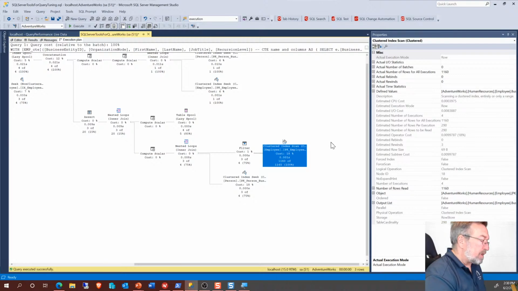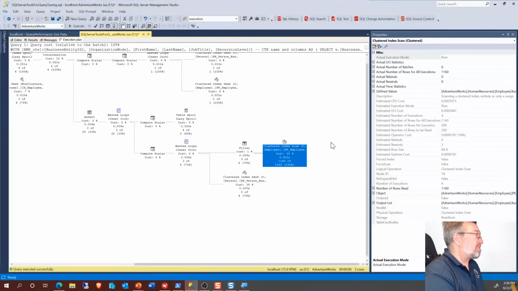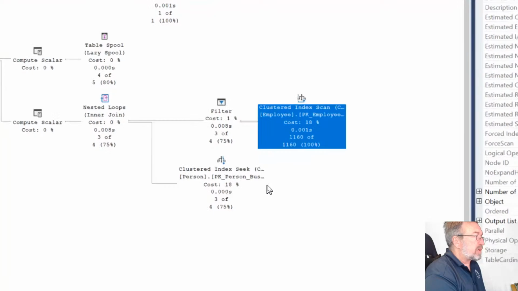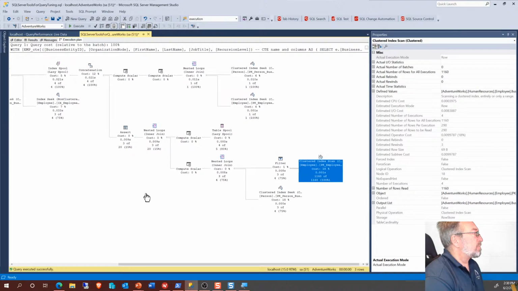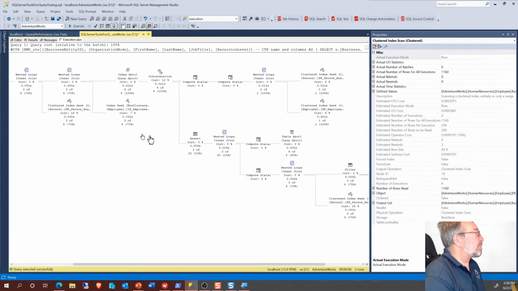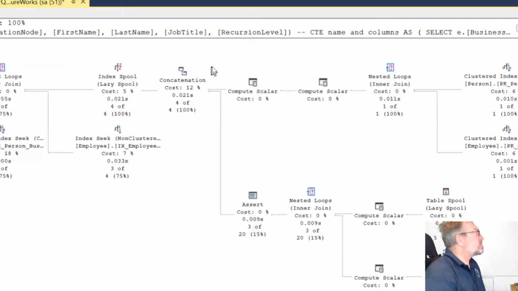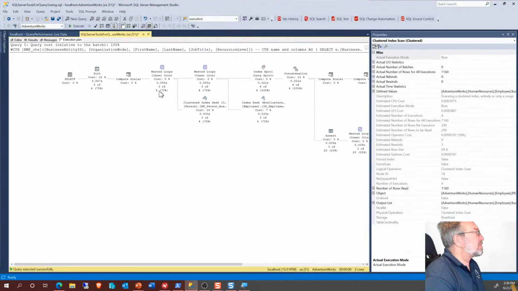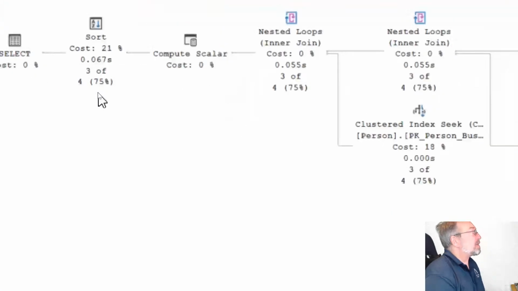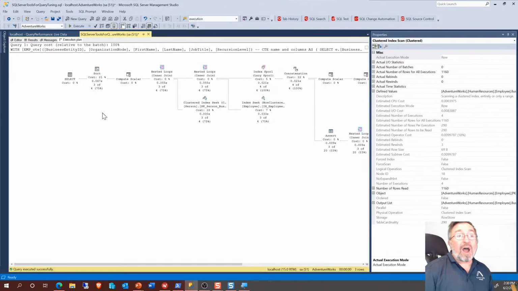The estimated cost to the query is 18%, fairly high. But we've also got 18% here on this index seek. So again, that scan's not necessarily that expensive. And if we keep looking around, here's 12% for the concatenation operator, whatever the heck that is. And then there is nested loops, blah, blah, blah. And then, oh, by the way, a sort operator, 21% of the cost. Interesting. So our highest cost operator is the sort.